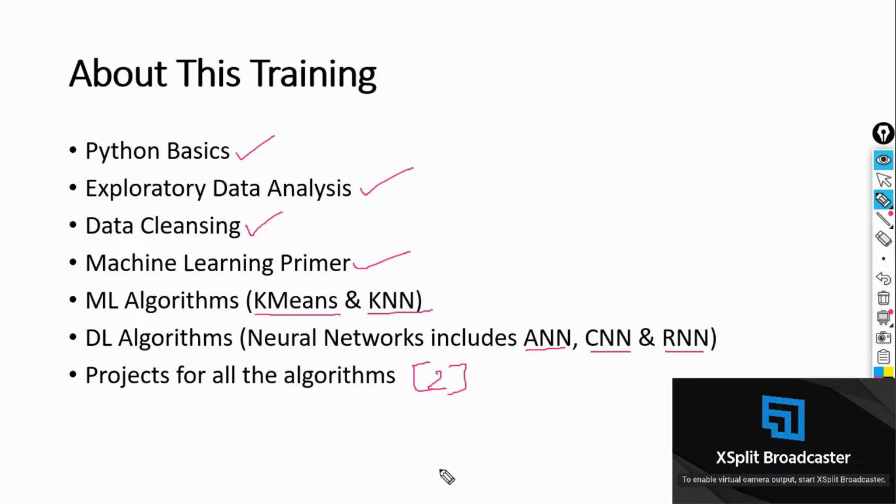So what are we going to achieve? By the end of this program, you will have gained a solid foundation in Python programming, insights into data analysis and cleansing, hands-on experience with machine learning and deep learning algorithms. I mean, widely used algorithms, K-means, KNN, neural networks, and all. And finally, the confidence in tackling real-world AI projects. So this is generally lacking in real time. So we are going to achieve the confidence.